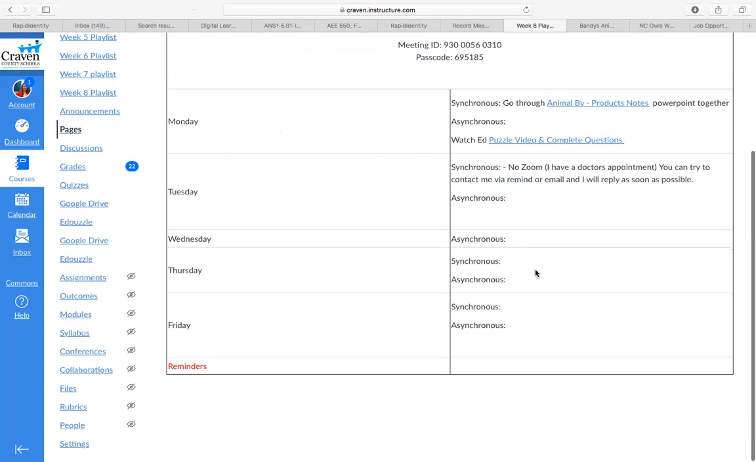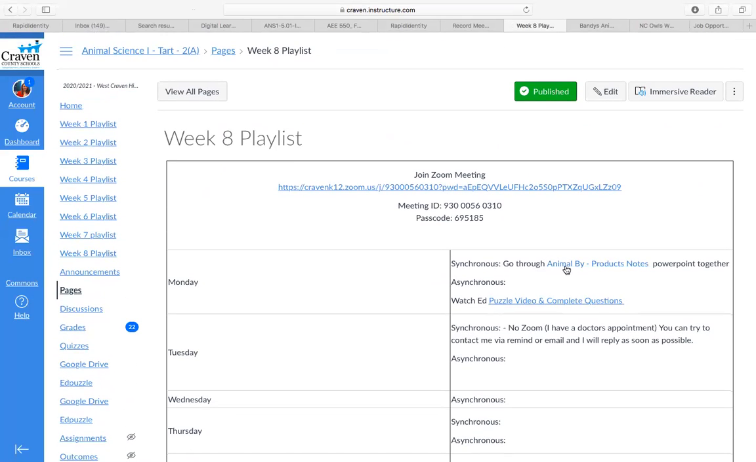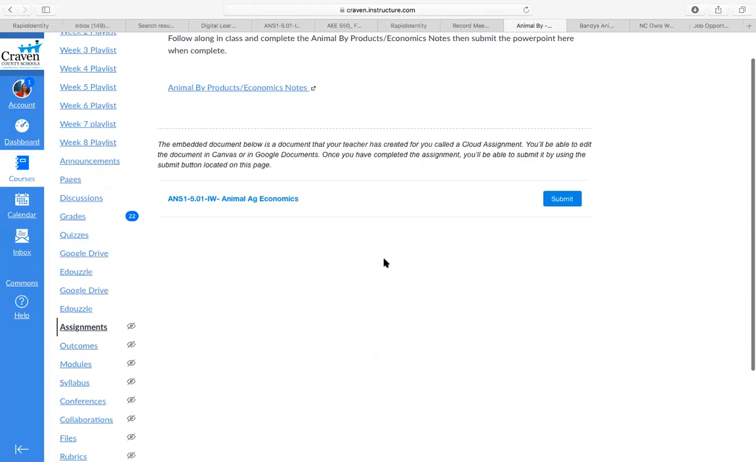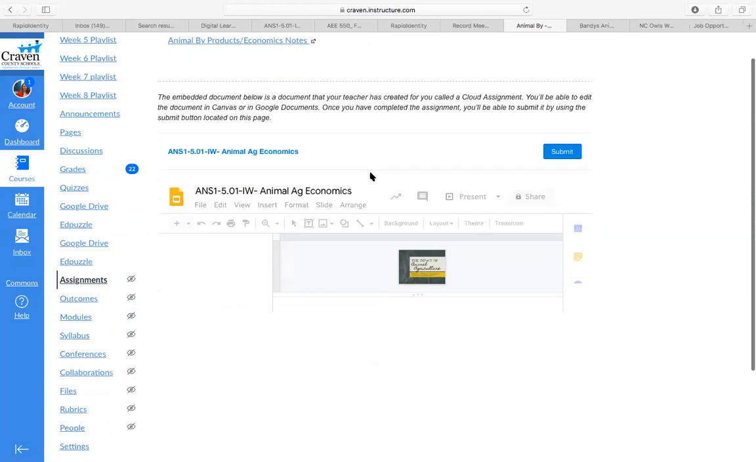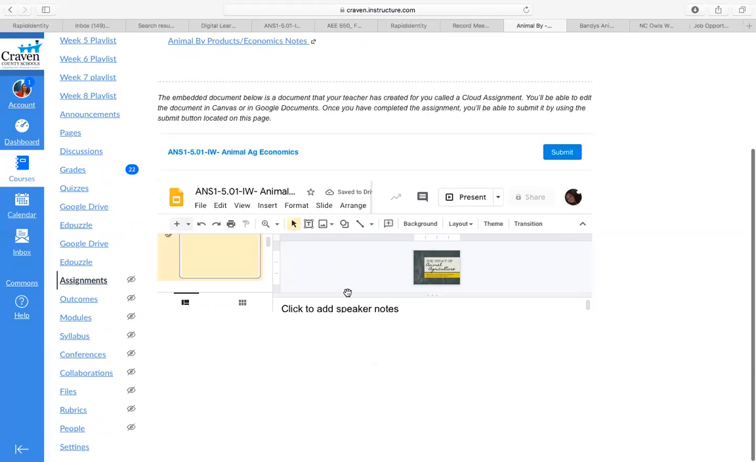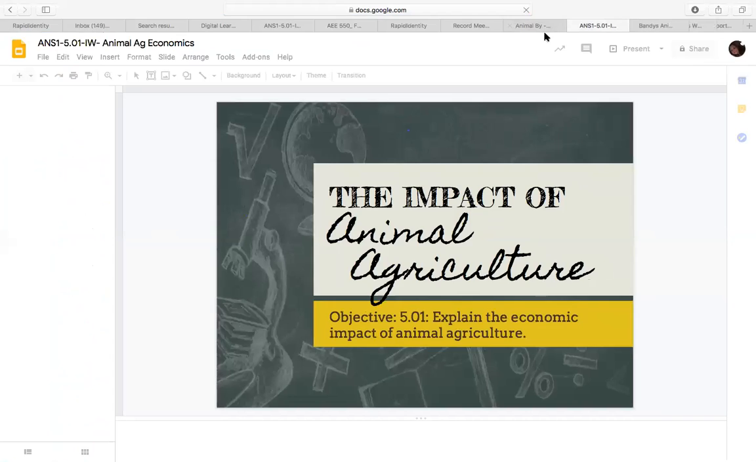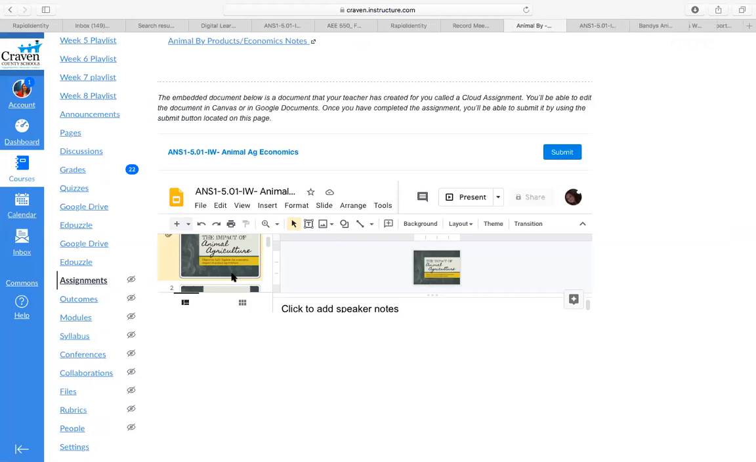I'm working on getting everything up for the rest of the week. But if you click the animal byproduct notes, it will pull this page up. And it will actually load the PowerPoint right here in Canvas. So you can type on it right here in Canvas, or you could just click on it and it will pull up a copy for you. And then when you go back to Canvas, it will have the changes that you made to it, and you just have to click submit here and it should submit it.